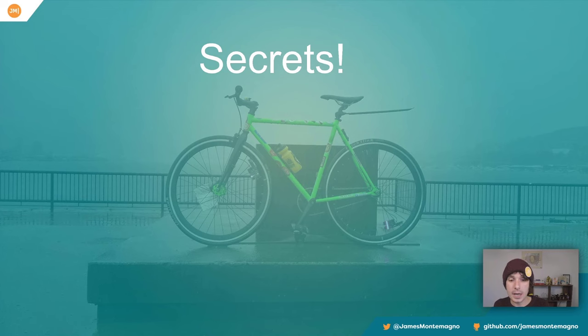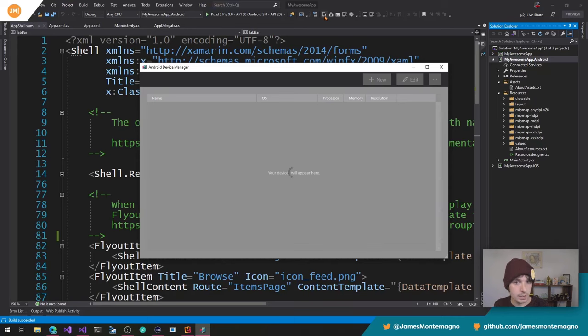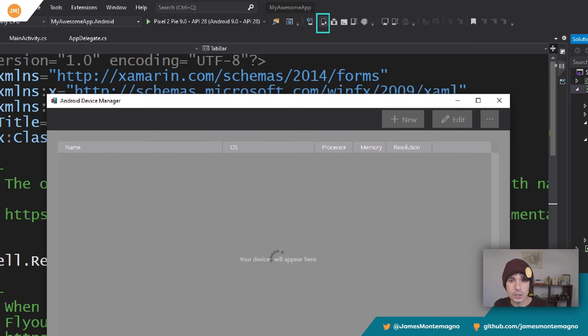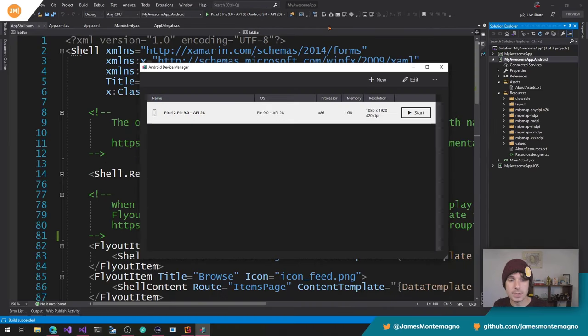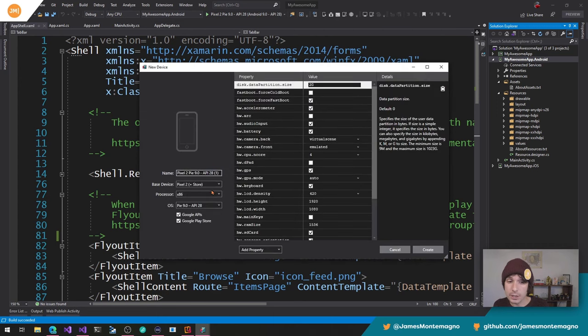And additionally, I'm going to tap on this little button right up here, which is to launch the Android Device Manager. And we can see I have one Android emulator created. I can create additional Android emulators. I can say what operating system I want to have here, what's the data partition.